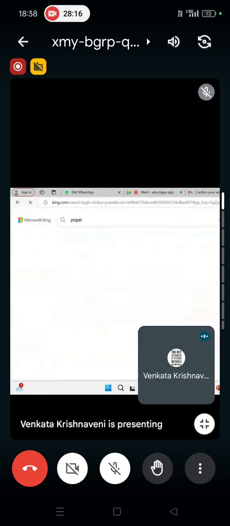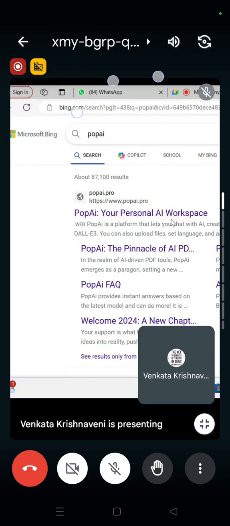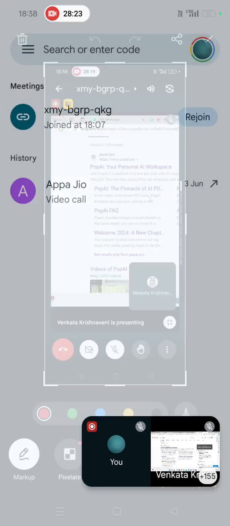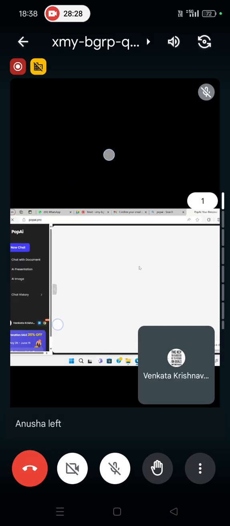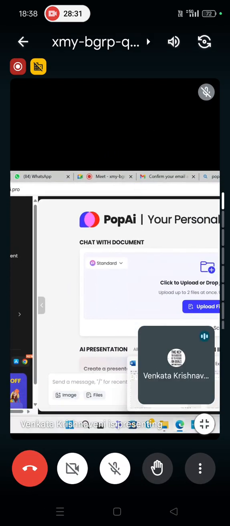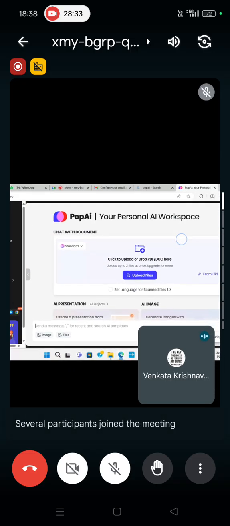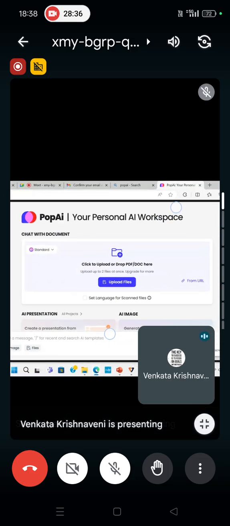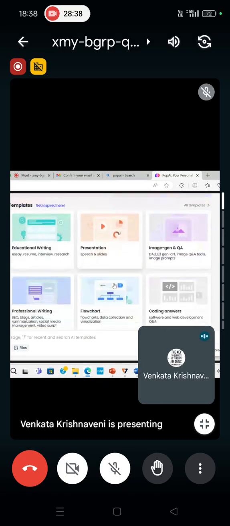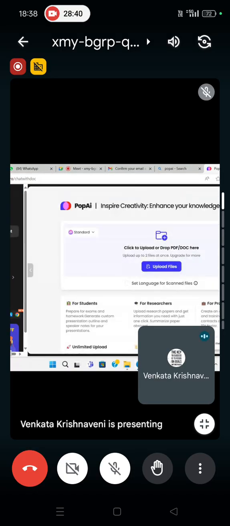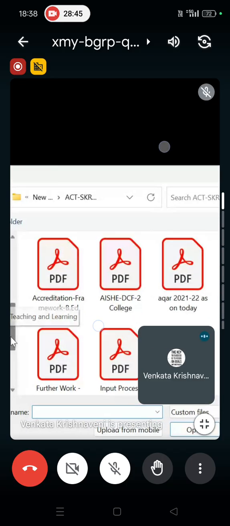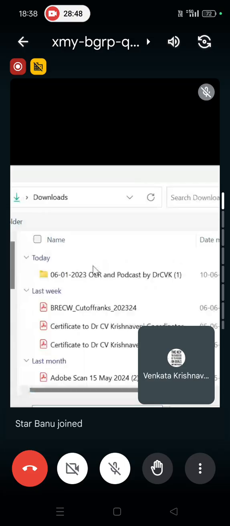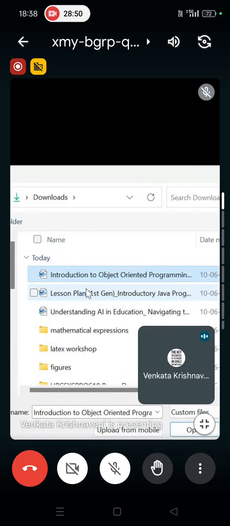Pop AI. Right, this is the interface. I have already logged in, you see, Krishnaveni Venkata Krishna. I have already logged in, so I was able to enter directly. Chat with the document. For example, I will upload a simple document.